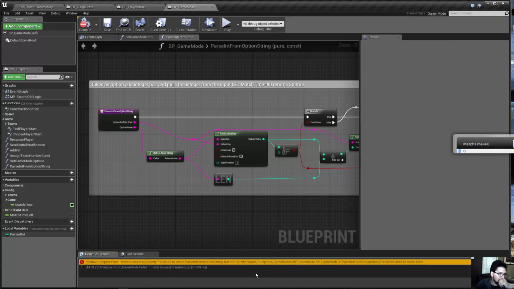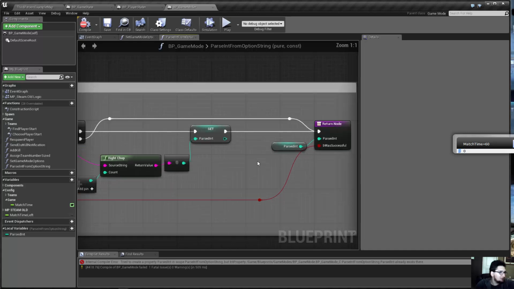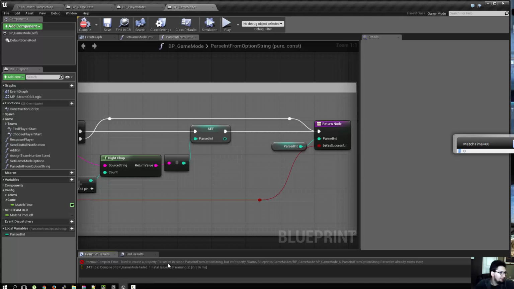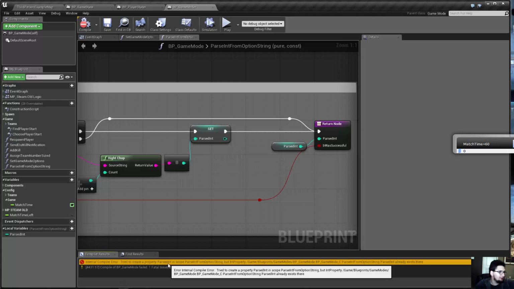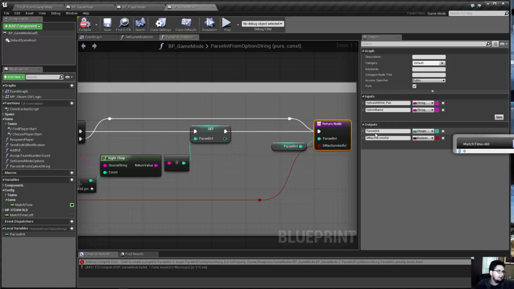Oh, come on. What are you trying to do? Parsed int in scope, but property parsed int already exists there. Set parsed int and then return it. Why is that not compiling? Tried to create a property parsed int. Local var. Oh, because you can't name it the same. So parsed int out.